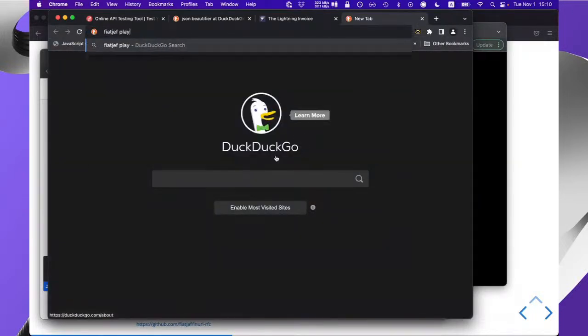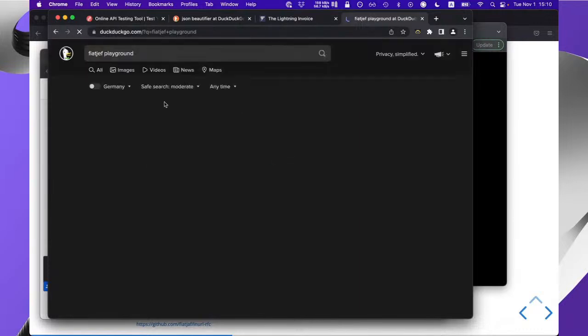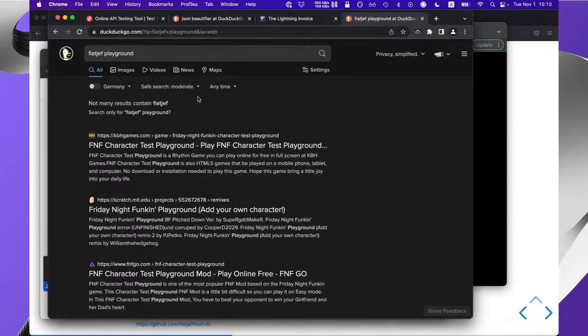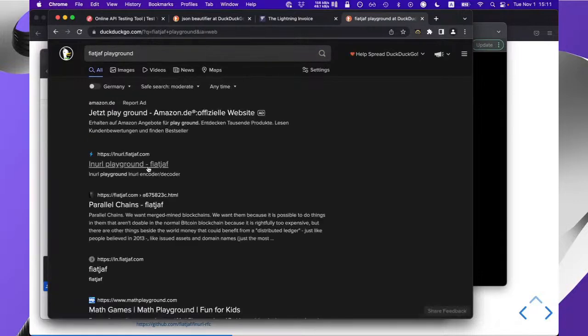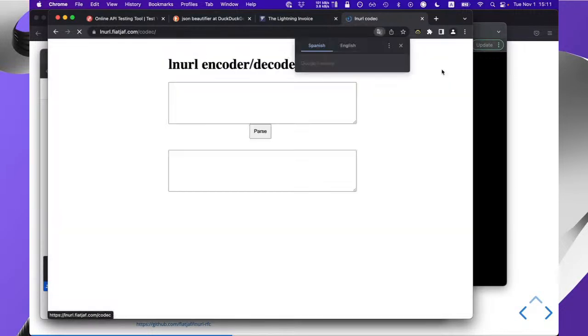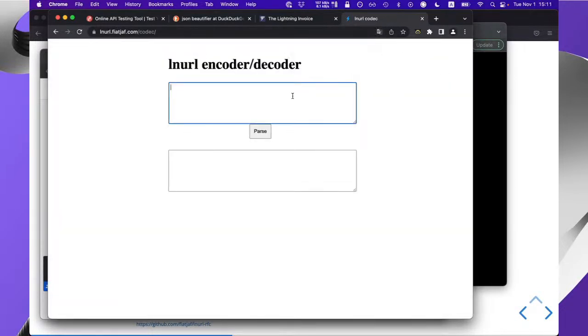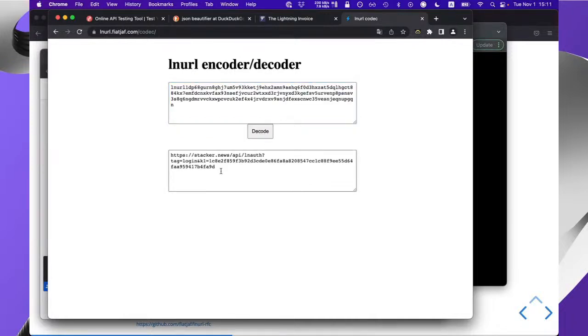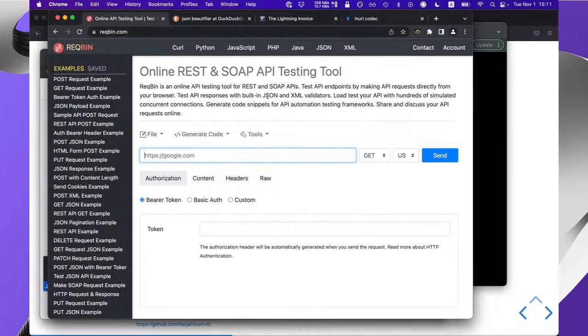Let me check. Fiat Jeff Playground. So this is what I'm doing every day, I'm just Googling stuff. It's called Jeff. Here. So there's a playground with all kinds of testing QR stuff. And there's also this LNURL decoder and encoder. So I can paste this here and decode it. Then I get this Stacker News URL. And if I then put this into this request bin, did I copy it? Yeah, I did. And put a send here.